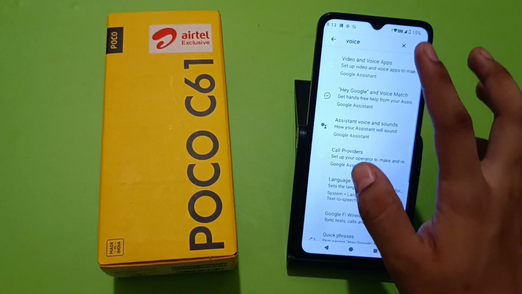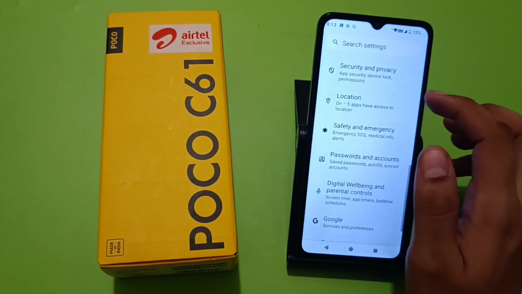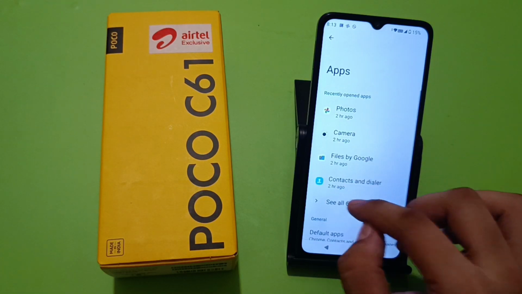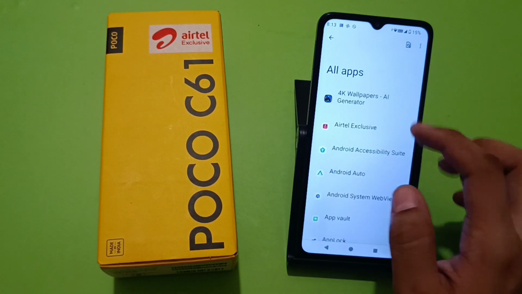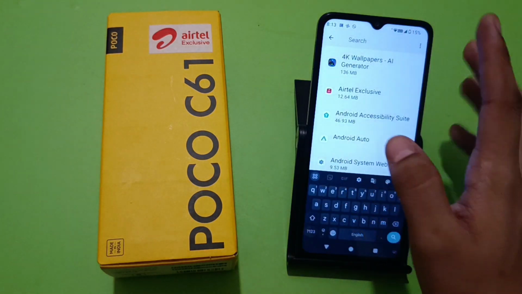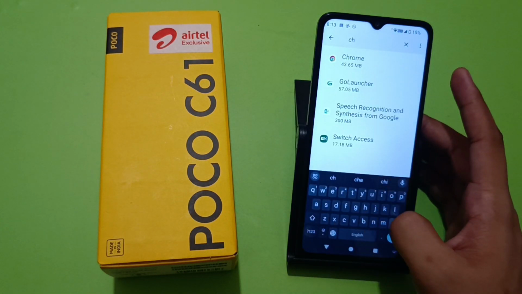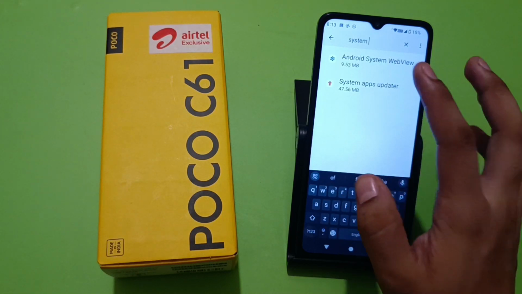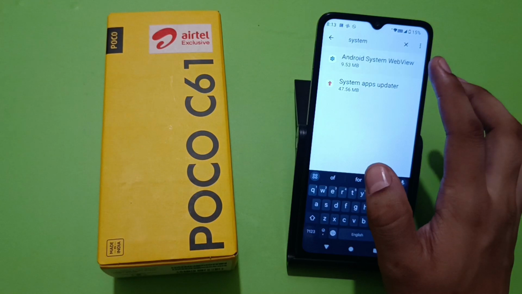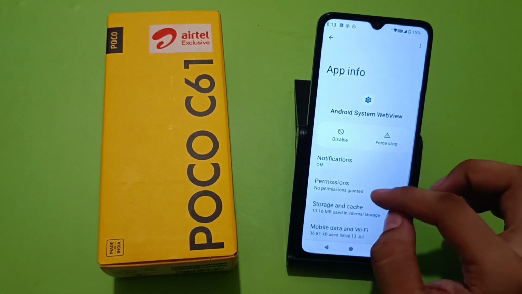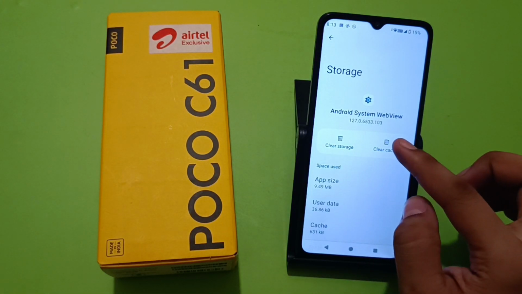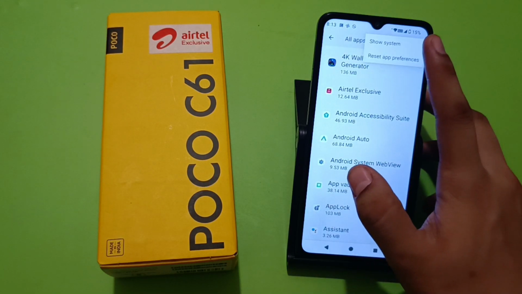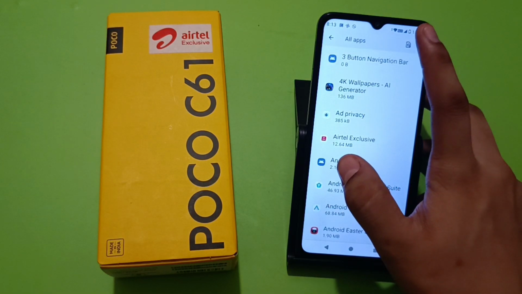First you have to simply open your settings, and here it is apps. Click on apps, click on see all 68 apps, and here you have to write Chrome. First you have to type here system and clear the cache of Android system web view in storage and cache. Then press back again, click on three dots, click here show system apps.